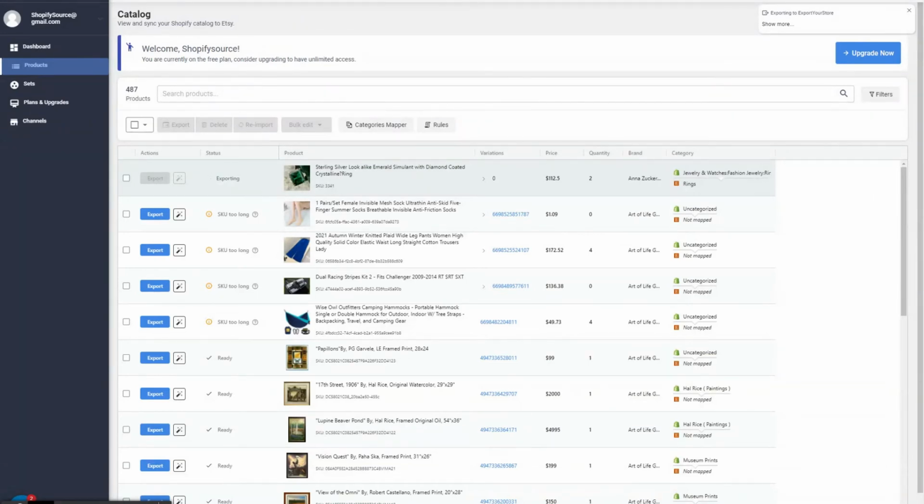I should mention that you can do this automatically for all your products. This means that any product listed on Shopify can be listed on Etsy automatically. You can configure this later on in the settings. And we are done. Okay, the product is now listed on Etsy, and I'm excited to see how it looks.